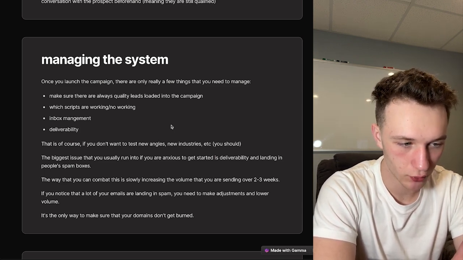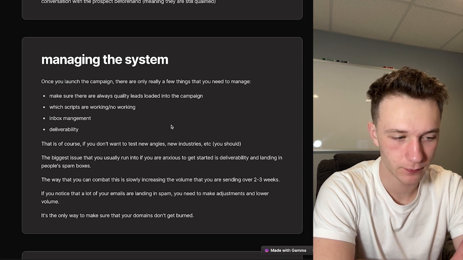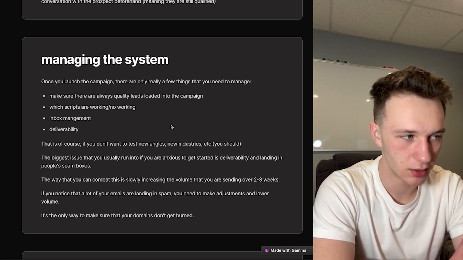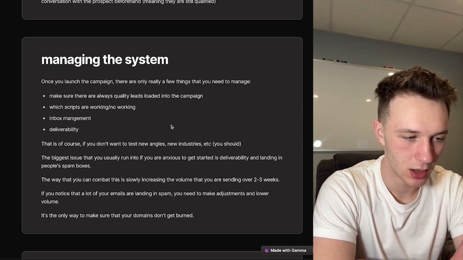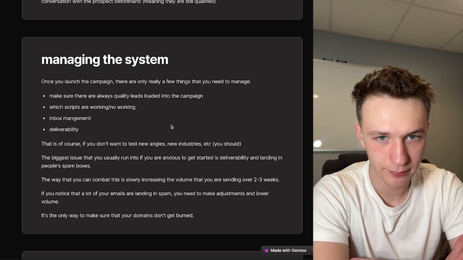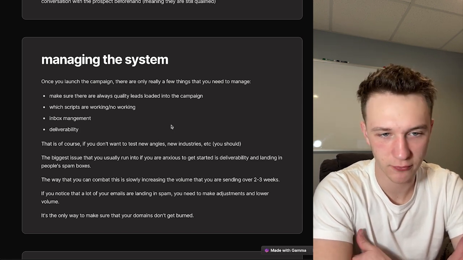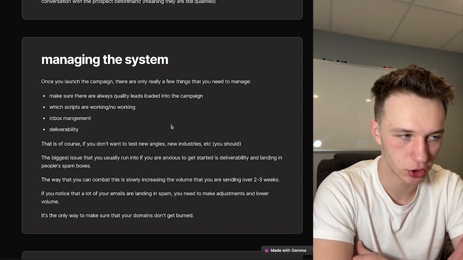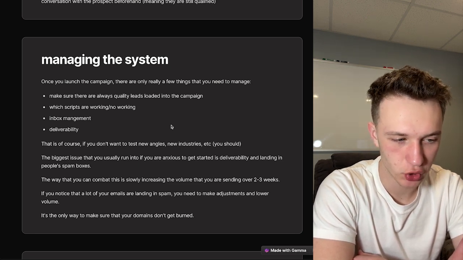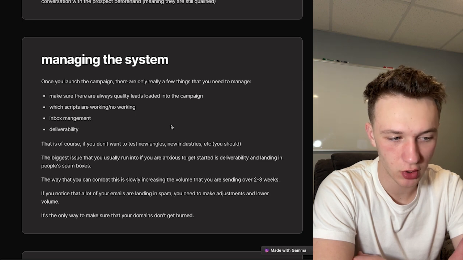Which scripts are working or not working? Obviously you should have A and B and be testing them. And you need to make sure that if one is doing very well or one is doing very badly, then you take a look and you modify the scripts, right? And you make sure that whatever is doing badly, you eliminate. And if something's doing very well, then you double down on it.